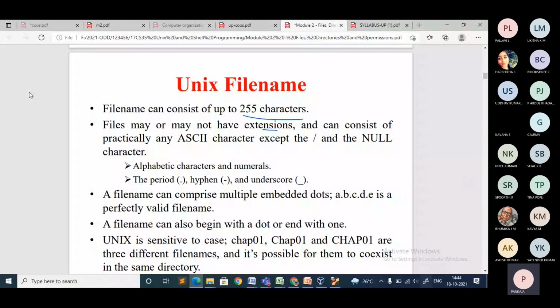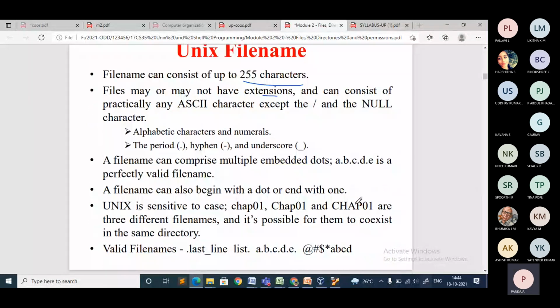Okay, and also a file name can comprise multiple embedded dots. This is how you can specify the file name. Still it is acceptable: A dot B dot C dot E. So E is perfectly a valid file name. Even you can use the period, that is dot, hyphen, underscore. These are the characters you can use when you are giving the file name.